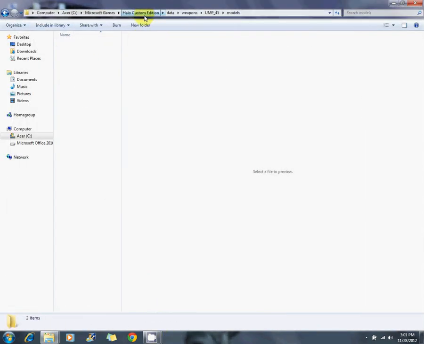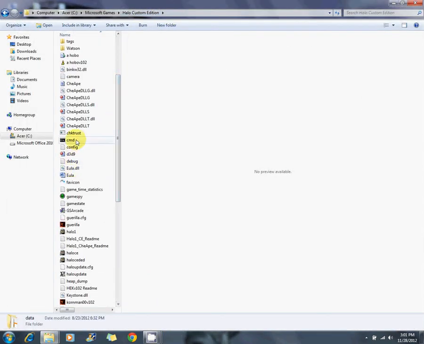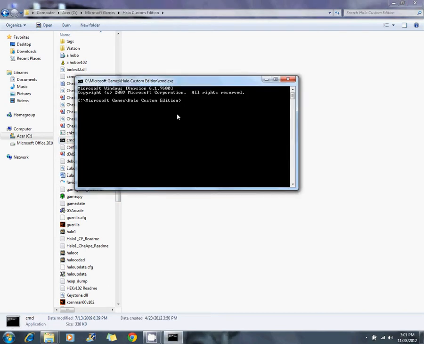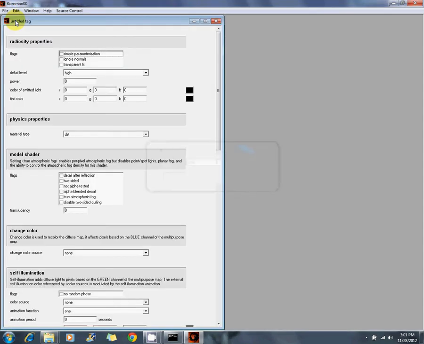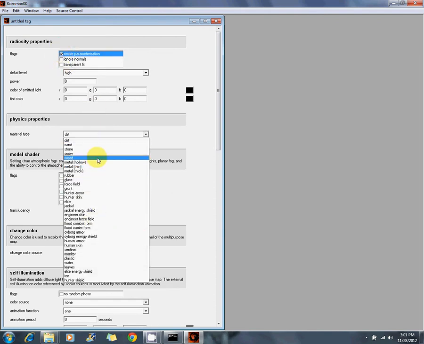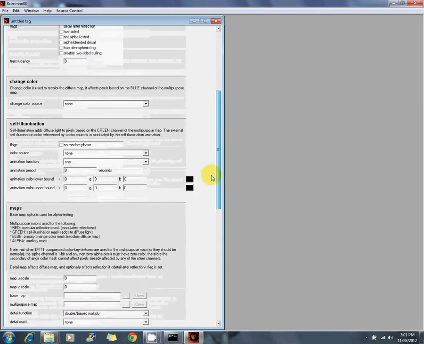Alright, so now go to your root directory and open up Tool, and you're going to want to type Tool, Bitmaps, Weapons, \UMP45, \Bitmaps. Wait for that to compile. Then open up Cornman or Gorilla or whatever you're using. Do New, Shader Model, click Simple Parameterization. Choose whatever material you want it to be. I'm going to use Metal Thin.